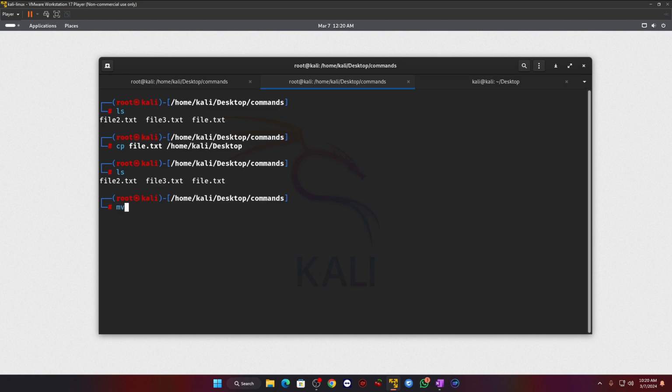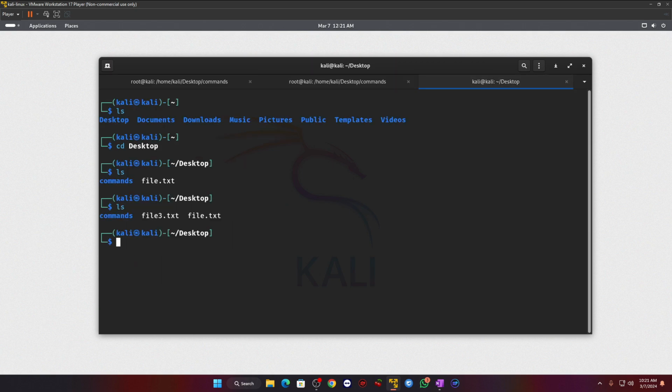I can use the same technique, but this time I will not use cp. This time I'm going to use the move command. So you can just type move and file3.txt, the file that you want to move, and then provide the destination directory where you want to move this file. I will type home kali desktop, and if I ls it, you can clearly see this file is no more here. But if I ls on my desktop, it contains file3.txt.